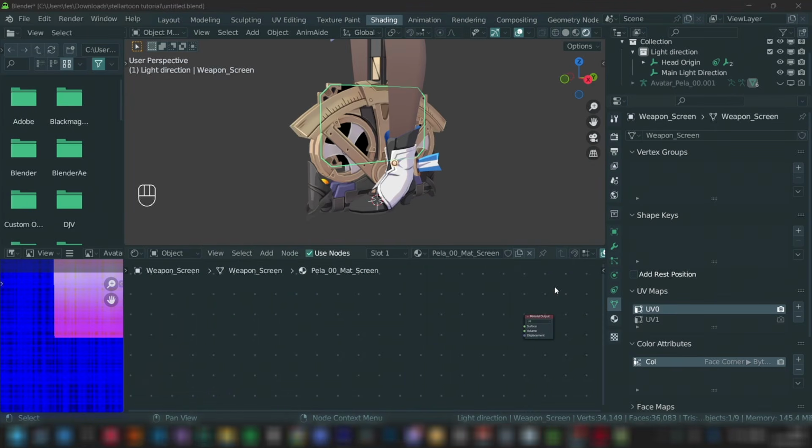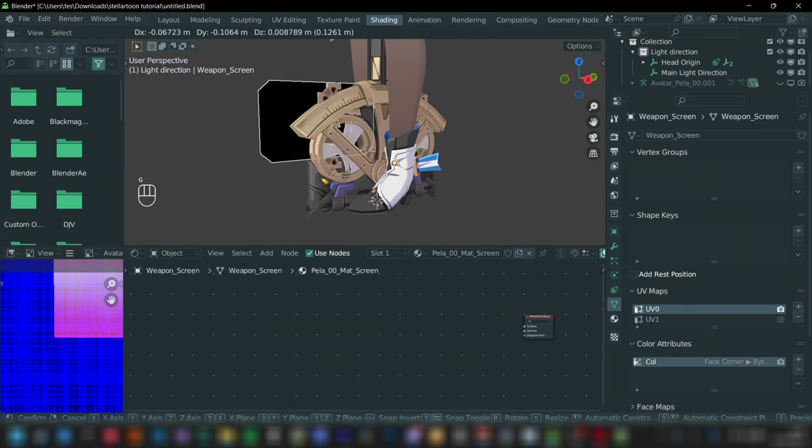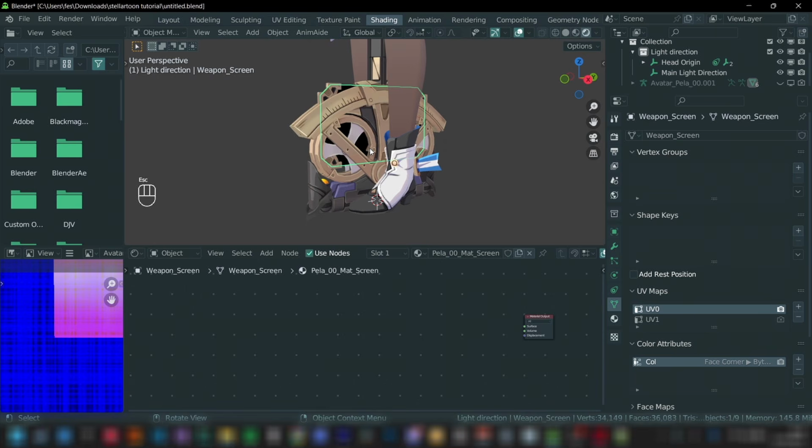Some materials, like Pela's weapon screen, won't have a light map texture. In that case, you can just duplicate the main weapon's material and then apply emission on the settings.